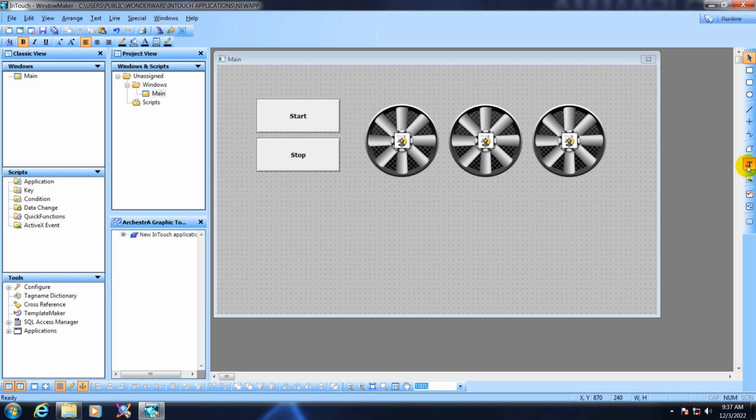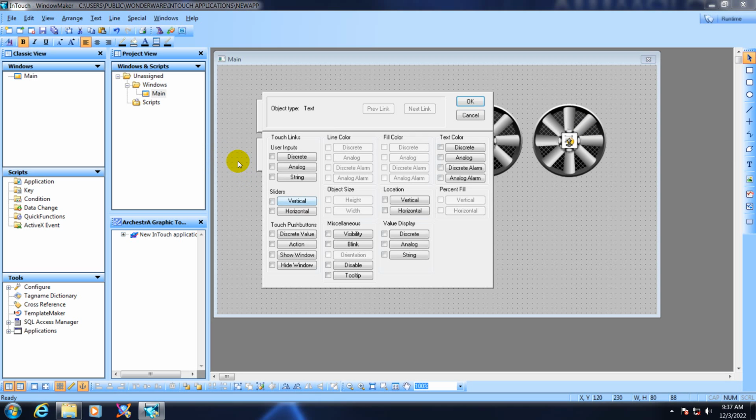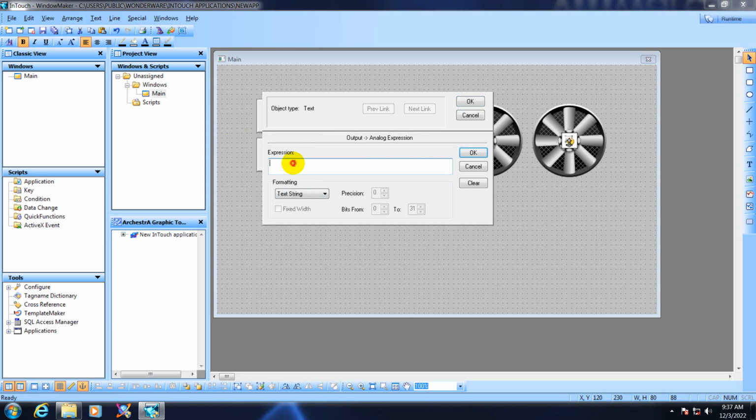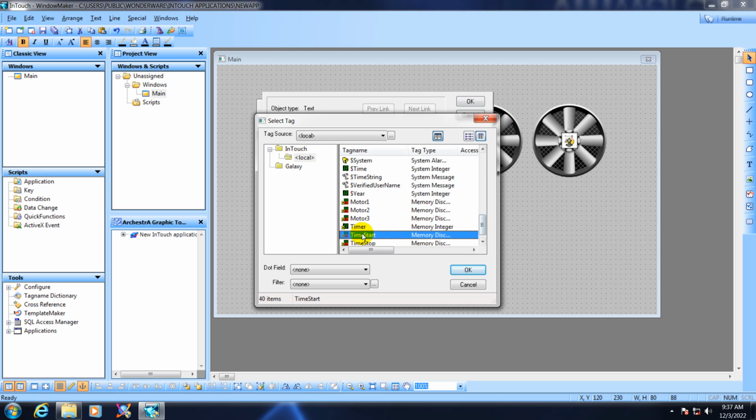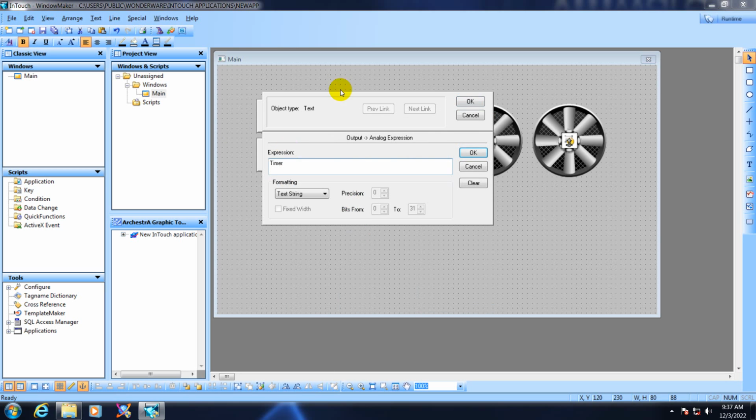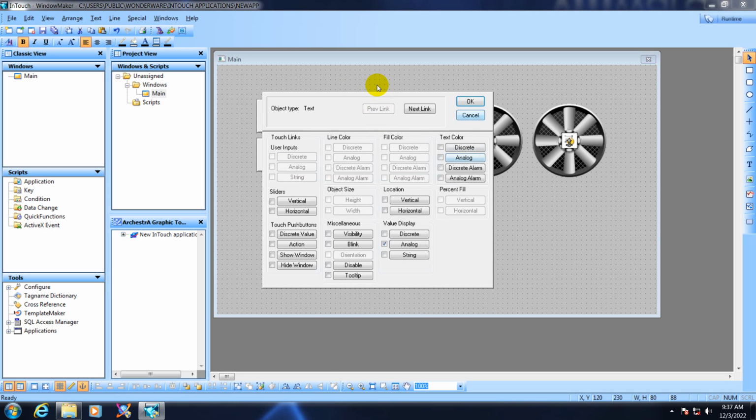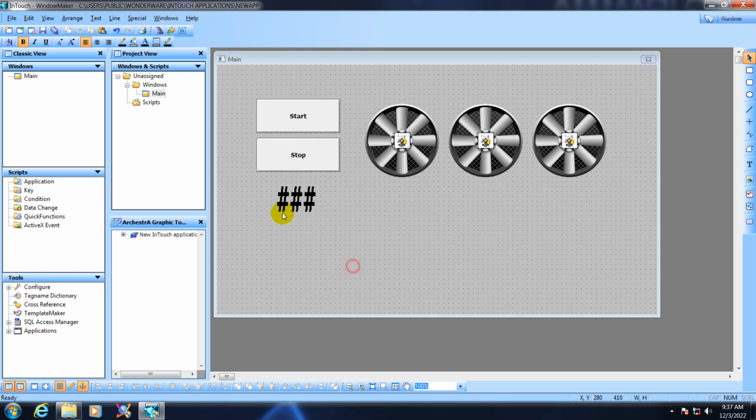Now I will add a timer value here so that we can monitor the value of our timer. Double click this, assign a value display, double click it, locate the timer, click OK. So now we have a start and stop assigned.